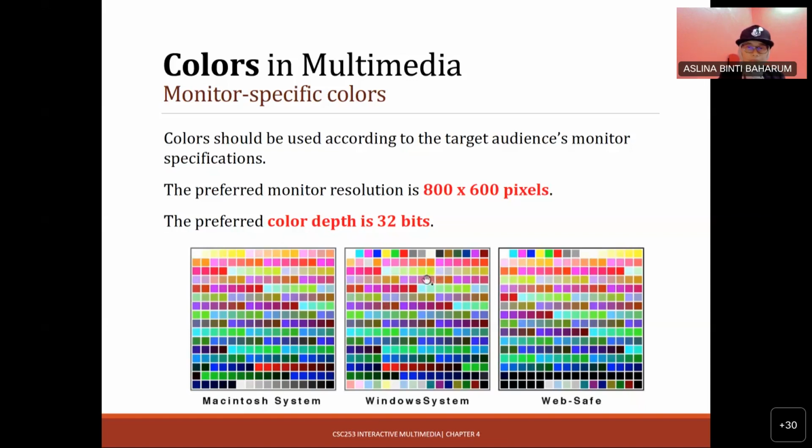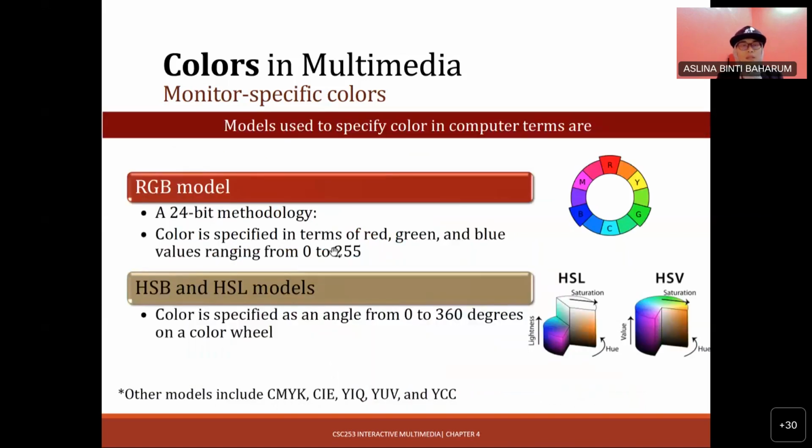If you look at the web here, normally it is similar to Windows. It is not the same as Mac, but if you see the web in the Mac system, it can turn into the Mac color. But normally web or your phone also use this color, Windows WebSafe.